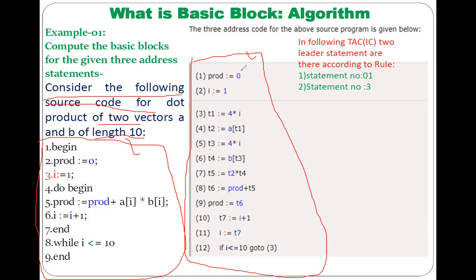Now, in this set of statements, you can see the first statement is always a leader statement. So we can call this a leader statement. And next, the target of a conditional or unconditional go to is also a leader statement. So the target of go to 3 is here, so this statement is also a leader statement. So this one and this one are the two leader statements I mentioned: statement number 1 and statement number 3. Understood? This is the first rule we have applied, and we have got the leader statements.